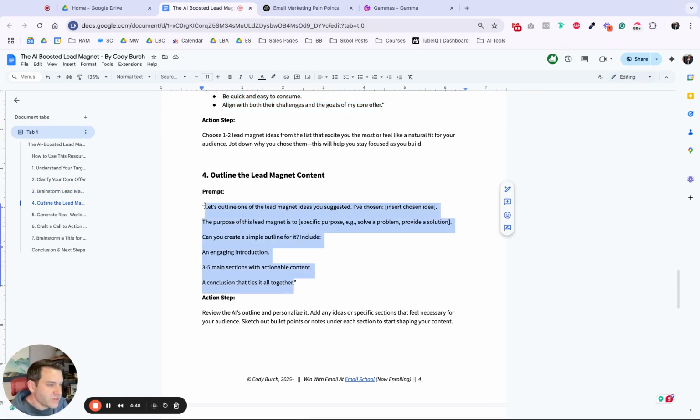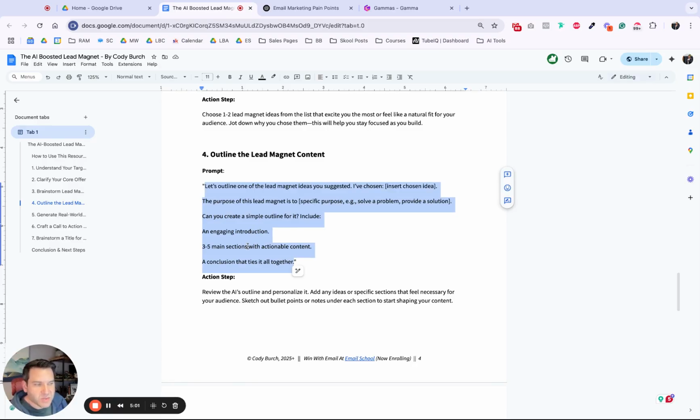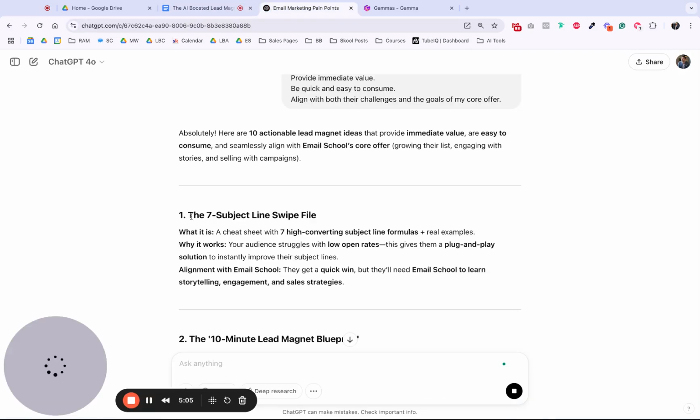The next prompt says, let's outline one of the lead magnet ideas you suggested. I've chosen, and then pick the number you've chosen. The purpose of this lead magnet is to, whatever the purpose is, can you create a simple outline for it? Please include an engaging introduction, 3 to 5 main sections with actionable content, and a conclusion that ties it all together. So let's see what it came up with.